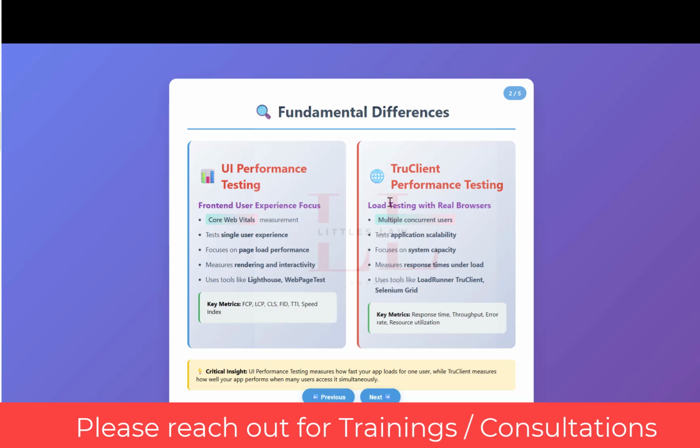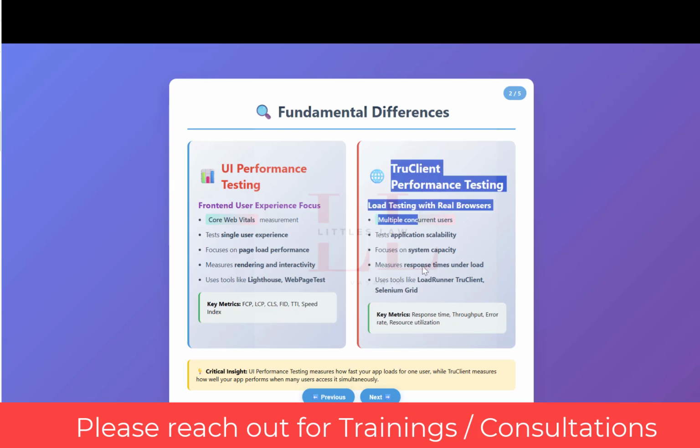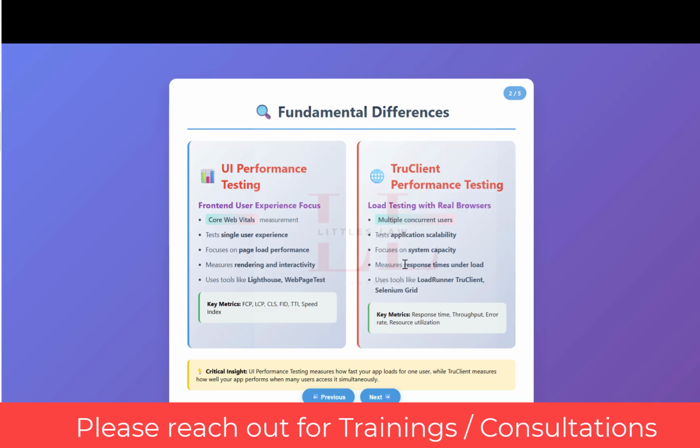On the other hand, the TruClient performance testing, which is load testing with real browsers, is where you're spinning up multiple browser instances, maybe 50, maybe 500, and having them hit your application simultaneously. So you're testing the scalability, you're testing the capacity. The point here is, can your system handle the Black Friday traffic? What happens when you have 1,000 concurrent users who are all trying to check out at the same time?